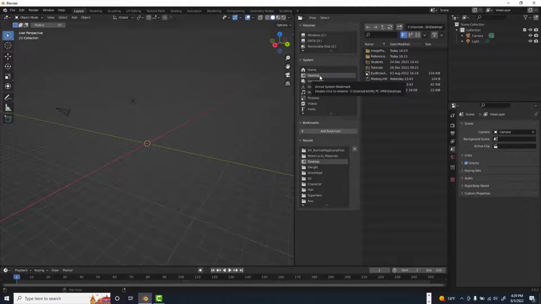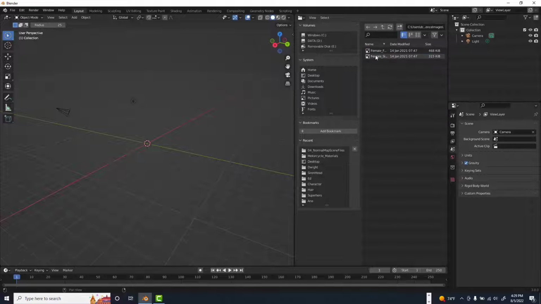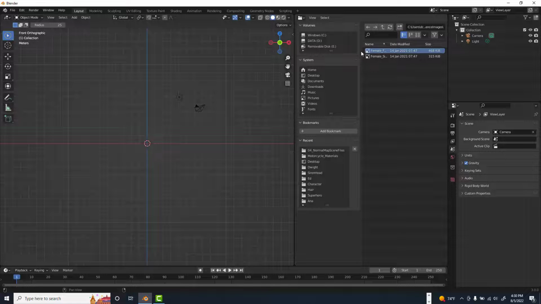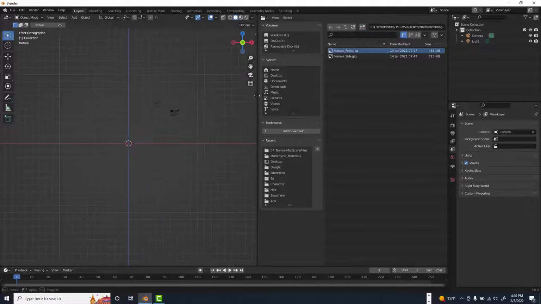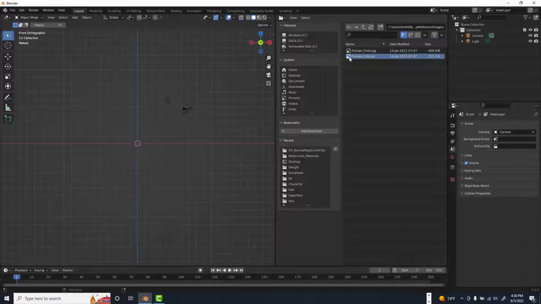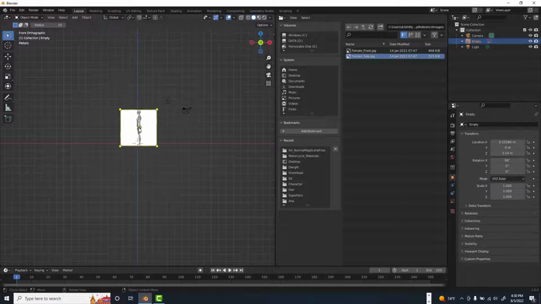Since I put it on the desktop, I can go to desktop, then go to reference, and if I double click, I can see it. Now, if you try to drag, it's going to seem like it doesn't work. You have to actually click on the icon itself and drag. So again, I'm going to press 1 to get to my side view, and if I make this a little bit wider, there it is. Here's the side. So if I drag this, I can drop it in.